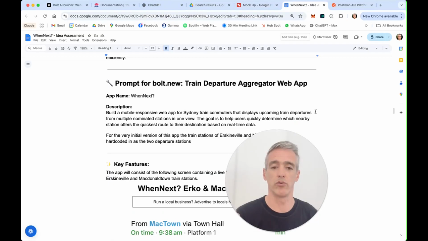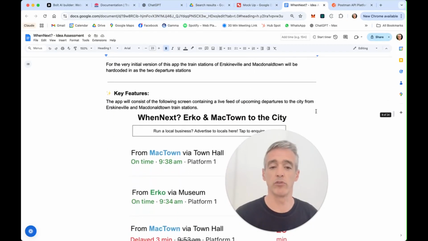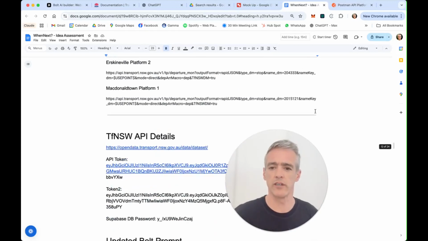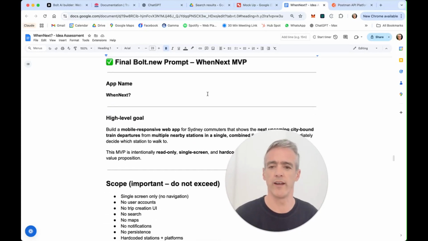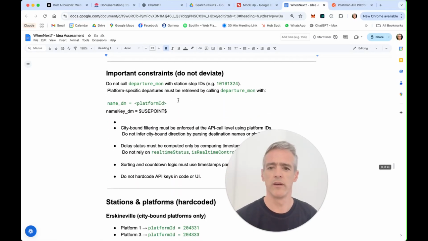and I got it to generate a prompt for Bolt.new, and it's pretty comprehensive. The specific one was a bit further down here. It has the high level spelled out: goals, the scope, constraints.